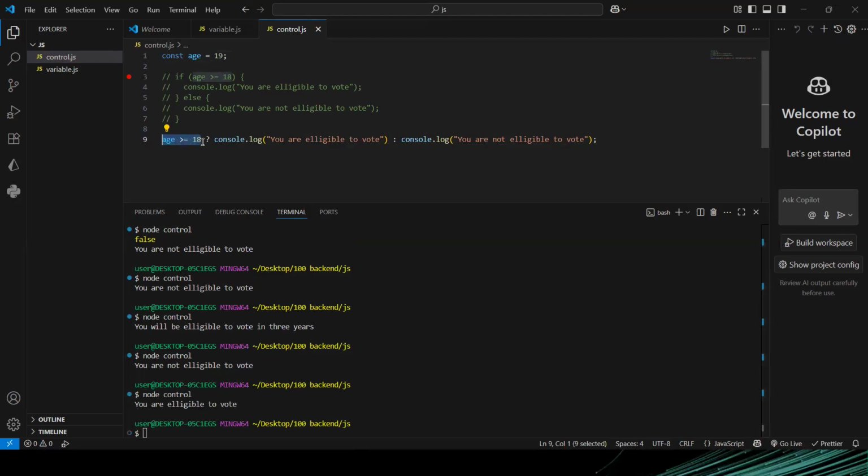So if this expression evaluates to true, anything that follows the question mark will run, else anything that follows the colon will run. Make sure that you follow this syntax very well. All right, it can be very handy. You can use this to assign values. If this is true, you do this. If this is not true, you do this.